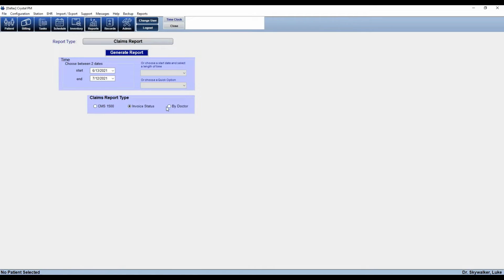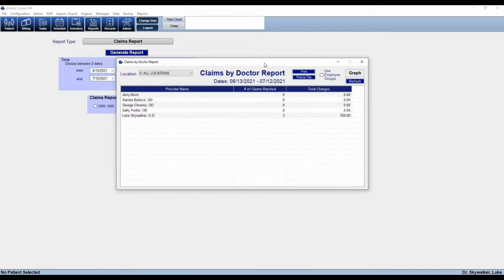And then this last one here is by doctor. So again, we're just going to generate that report. This breaks down the number of claims for each doctor. Unfortunately, on mine, Luke Skywalker sees all the patients. But of course, we could see that all here. And then from here, you can double click and it would just break it down from here. So you are welcome to use that.